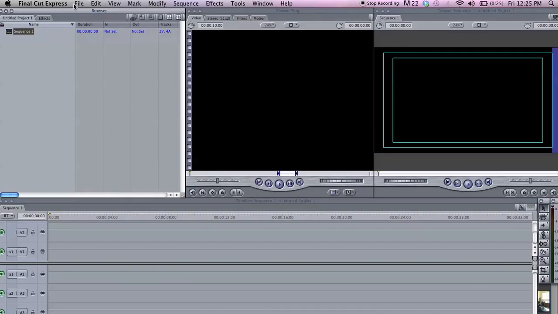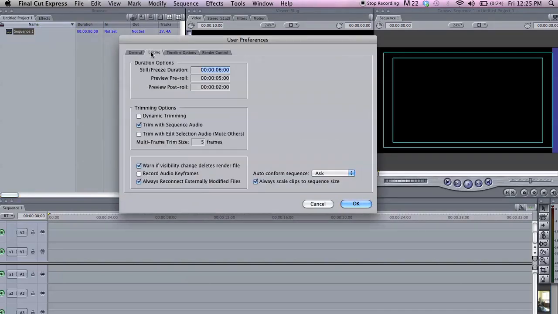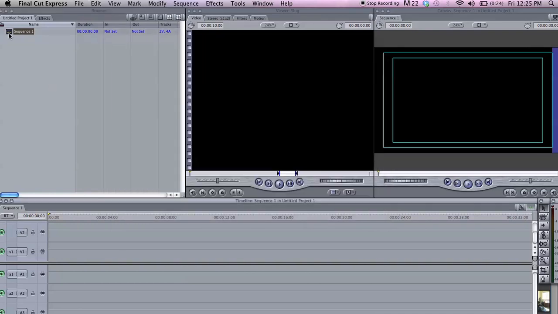Okay, so now we're going to open up Final Cut. We're going to go to User Preferences, and click on Editing. Where it says Still Freeze Duration, we want to change that to 1 frame. To do that, we use the semicolon 01. The reason we do that is every time we bring it in, it's going to have each picture be that 1 frame.